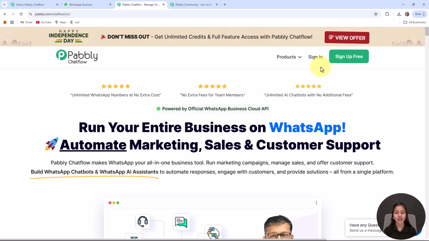Here on the right hand side you can see two options are there. The one is sign in and the another is sign up option. If you are a new user, then you can click on the sign up option and get 100 free credits to explore the software. If you are an existing user, then you can click on the sign in option. Since I am an existing user, so I'll click on the sign in option.